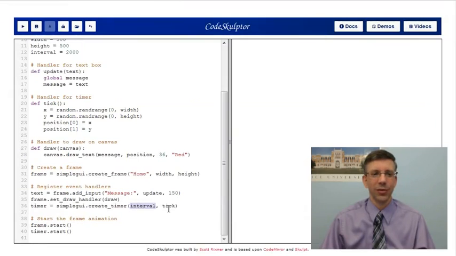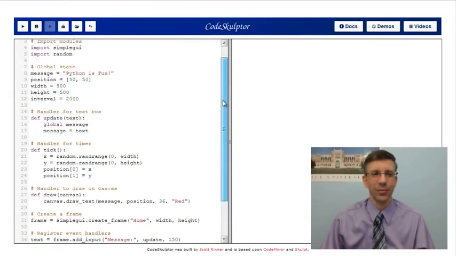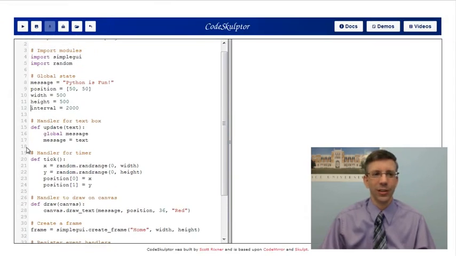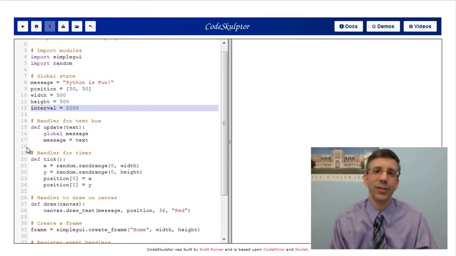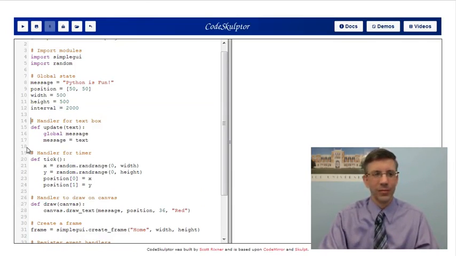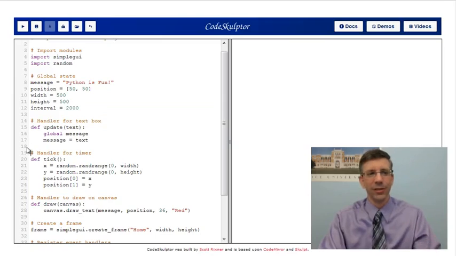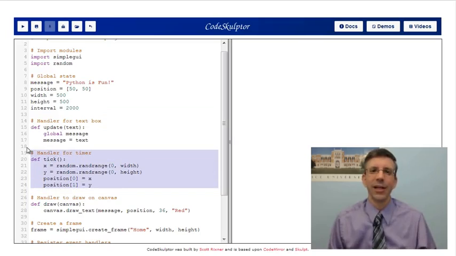This is saying interval and tick. So what is interval? Let's go up here. We can see that interval is a global variable that is set to 2000. So 2000 milliseconds, that's 2 seconds. This is why our text is moving around at this rate of once every 2 seconds. The second argument was tick, and here's tick right here. This is our handler for the timer. So what does this handler do?